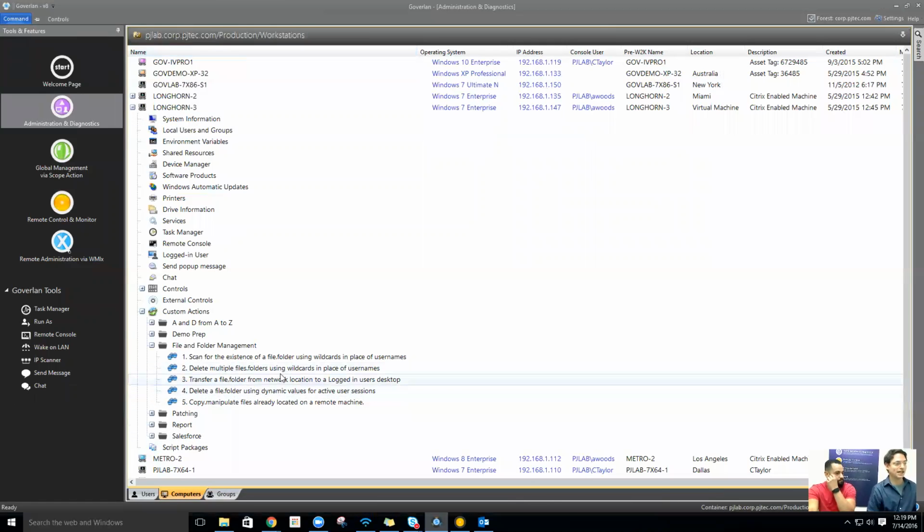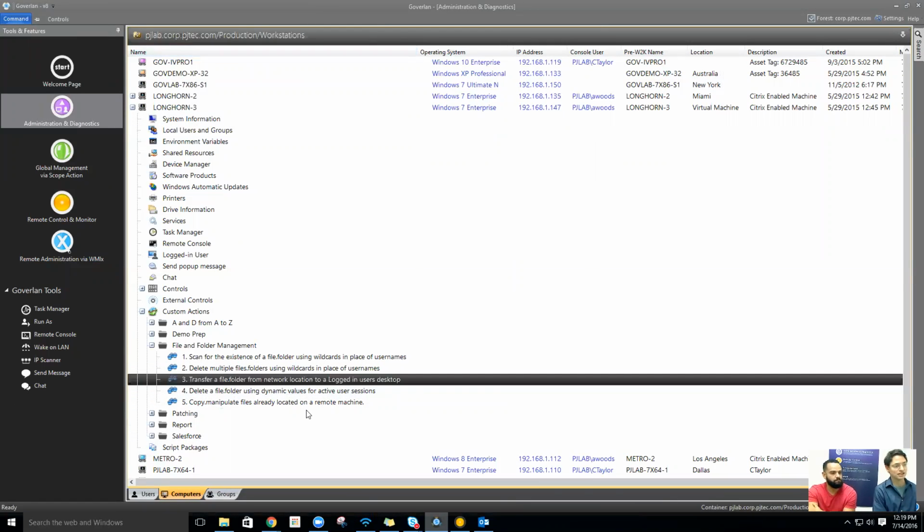So I guess the next step here is let's restore a file or get a file onto a user's desktop, right? Is that kind of what we're doing here? Yeah. So now we're changing up the scope from multiple usernames and wildcards, and we're going to change the scope to a logged-in active session user.